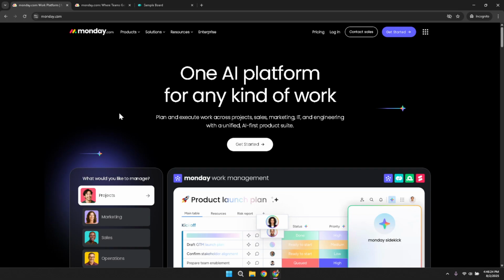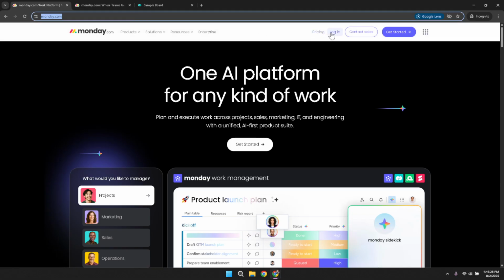You can do this simply by opening your favorite web browser and typing in the URL. Once you're on the home page, look for the login button at the top right corner of the screen. Go ahead and click on that.